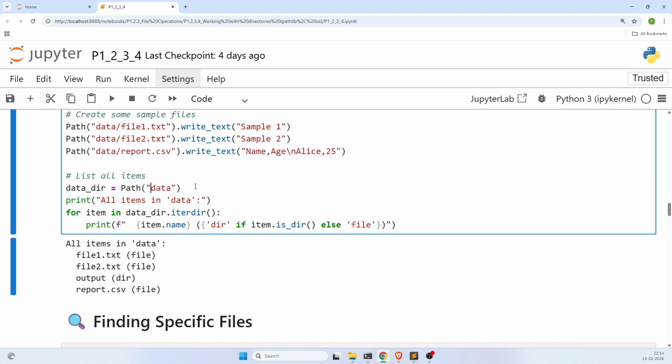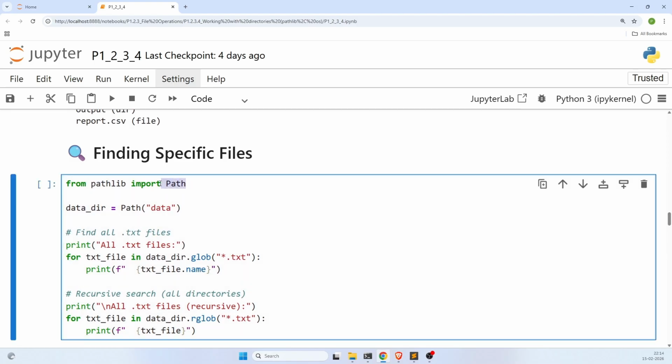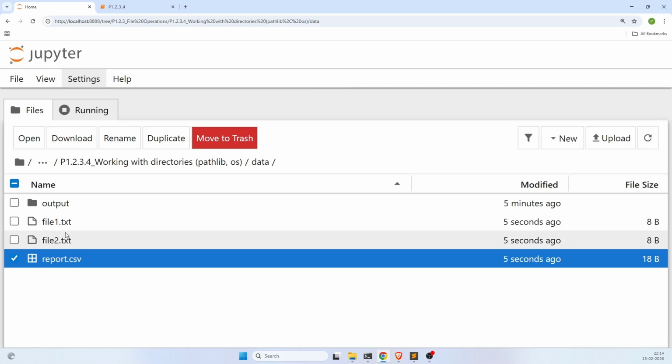Okay, so this is how you print it. So next we will see how to use this Path class to find specific files. Specific file means, see, here we have a text file and a CSV file. So how do I know how many text files there are, or what the text files are?